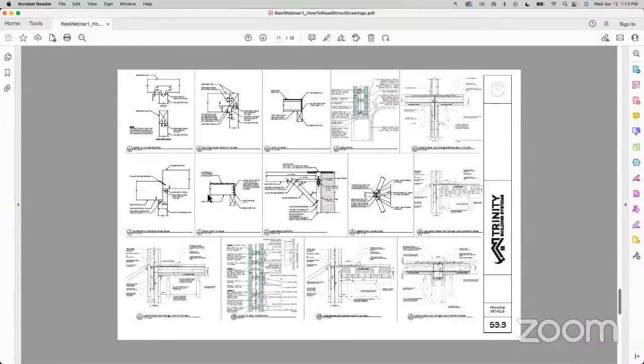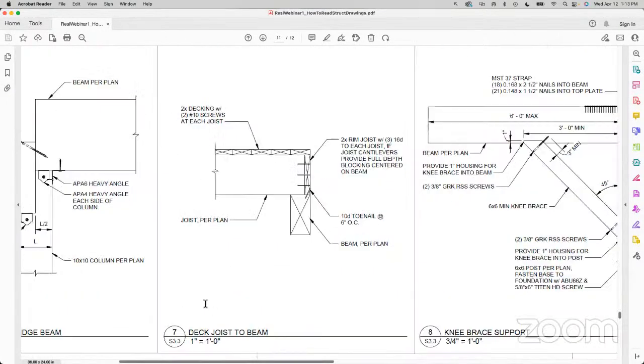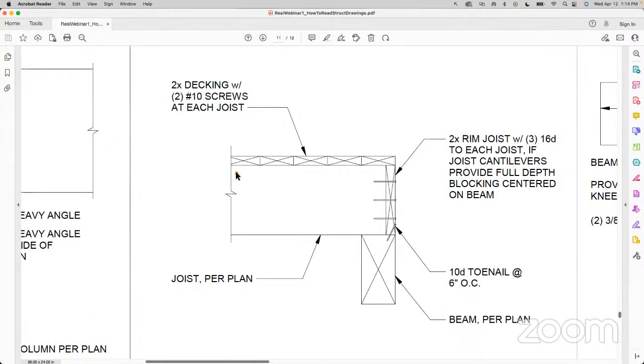Scroll down one more. Let's go ahead and zoom in. So we see we're at sheet S3.3, detail 7, deck joist to beam. And we see that we've got our joist coming in here horizontally, bearing directly on this deck beam that we're gonna go ahead and design in the second part of this example. Now we see that we actually have 2 rim joists at the end here that make it so our joist isn't bearing completely on our beam, but instead there's some width being taken up by our rim joist.